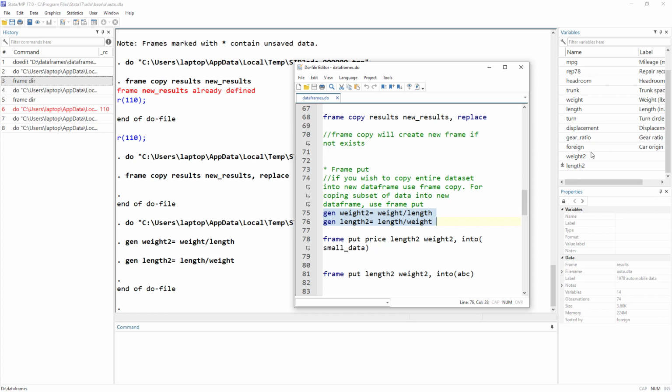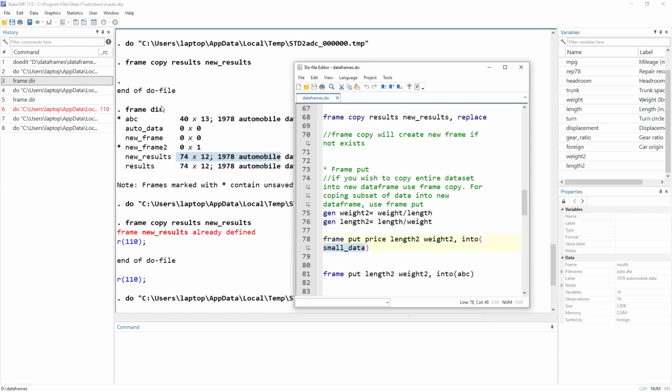Now I want to copy just three variables, that is price, the length2 variable, and the weight2 variable, into a new data frame called small data. This would be the name of the new data frame. And if you can see from the list of the frames, this new small data frame had not been created previously.